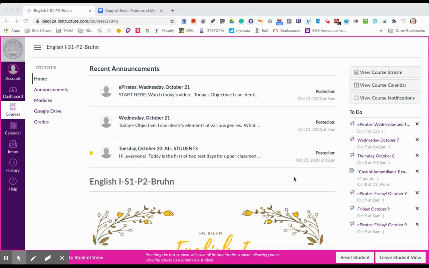So here's just a brief overview of our Canvas course. When your student logs in, the first thing that they will see at the top of their page is the three most recent announcements for their class. So they should have the current day's announcement and then the two most recent announcements after that. Our announcements look very similar for our e-pirates, our virtual students, and our in-person students.